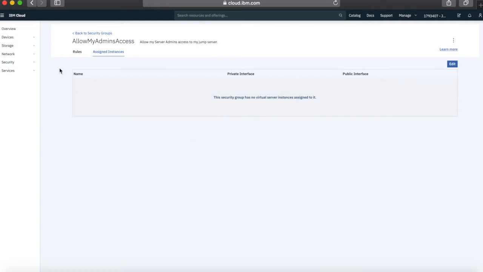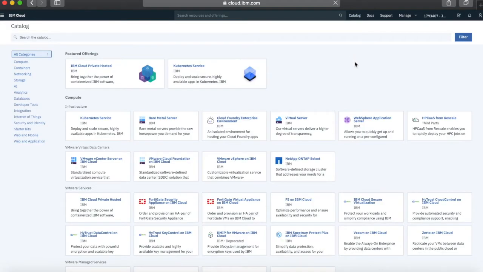Okay, so then what I'm going to do is not assign access to the server that I've already got. I'm going to show you how to actually assign access to a new server. So let's go back to the catalog, and I'm going to create a virtual server. So where are we? Here we go, virtual server.